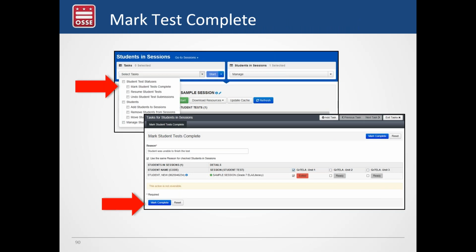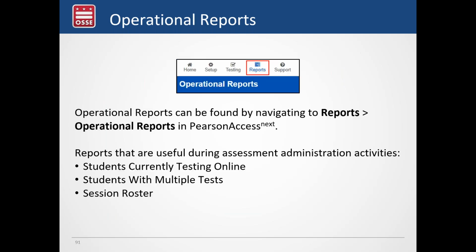For any students who are in an exited status and maybe they didn't finish the items or logged out of TestNav and it just says exit, you do need to mark them as complete at the end of the testing window. So the reason in this one was student was unable to finish the test. You'll click the unit that they were unable to finish, and then you click Mark Complete. And that takes us through the big part of testing.